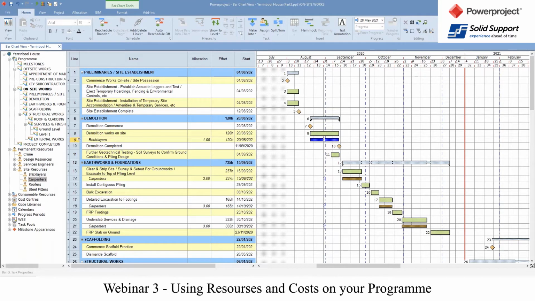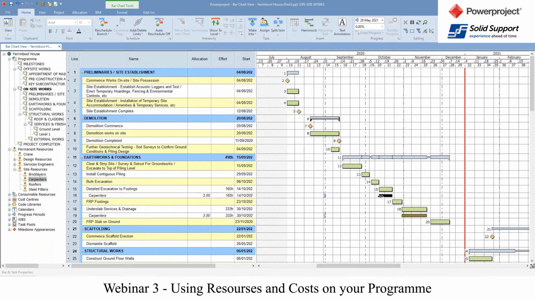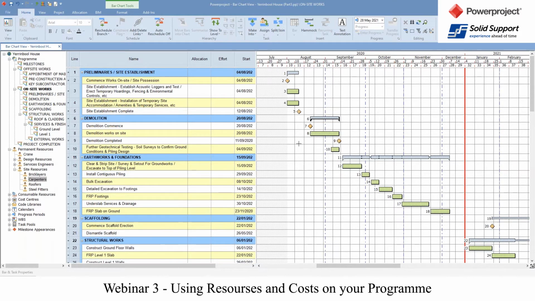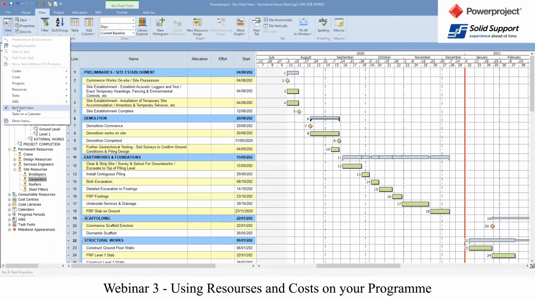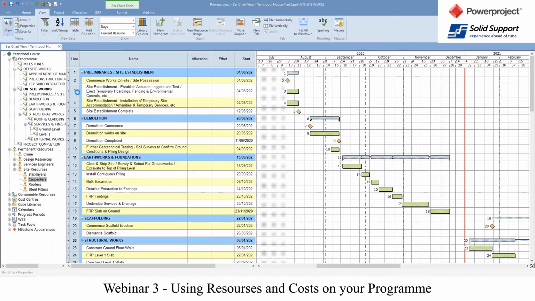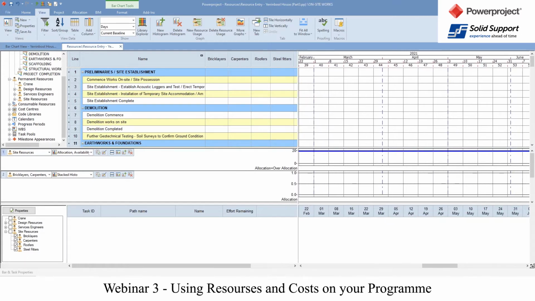And the reason I say this is if I remove these resources that I've just assigned in here, what I'm going to do is pre-set up a view with a column for each resource. So we've got one inside here called resource and resource entry that has already got those set up. We've now got columns for the bricklayers, carpenters, roofers, and steel fitters.